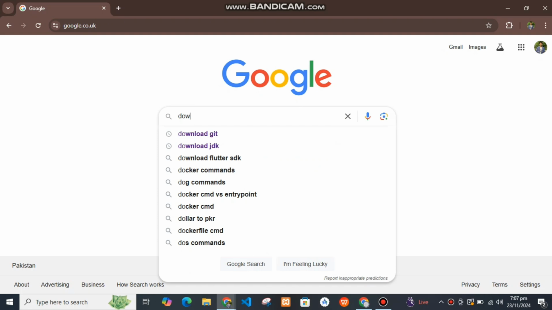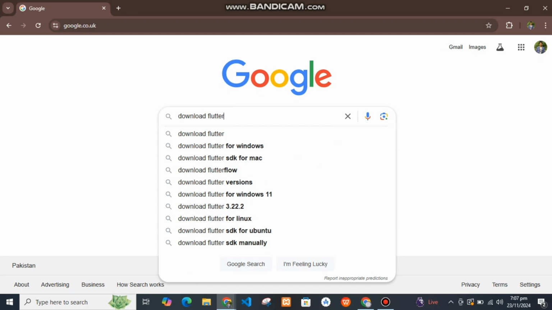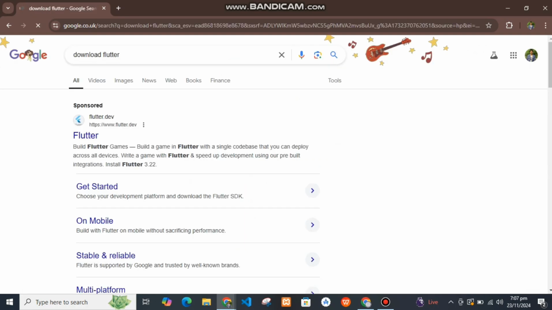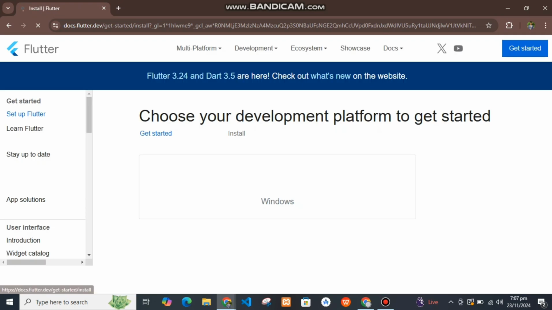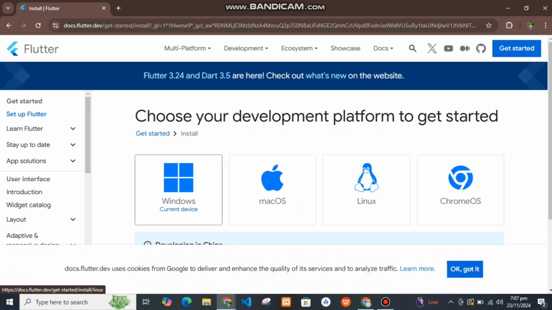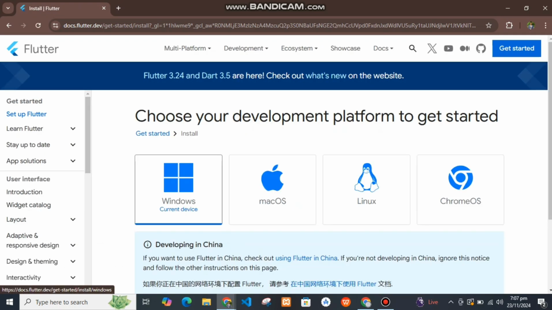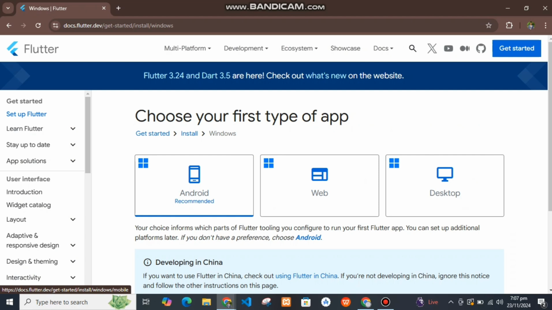First आपने अपने Google पे सर्च करना है download Flutter and enter को प्रेस करें. So first option आपको जो नज़र आ रहा है Flutter इसको आप क्लिक करें. Now click on get started and now click on Windows and now click on Android.